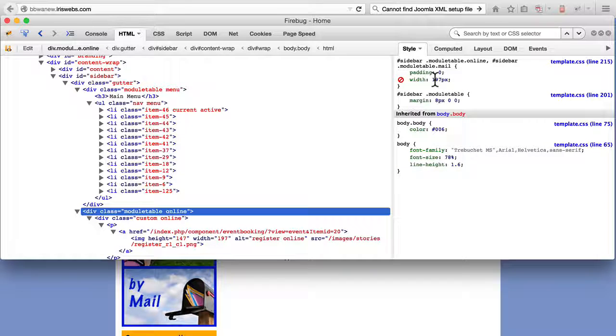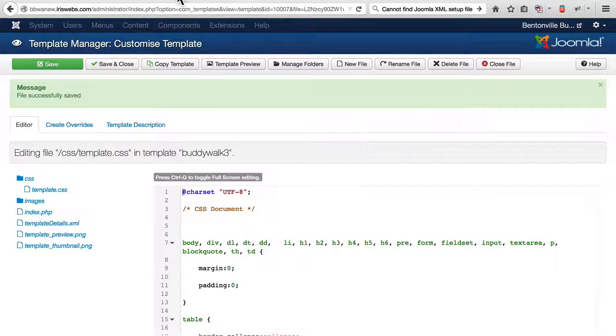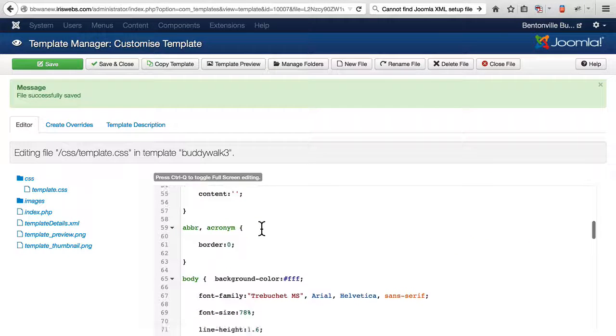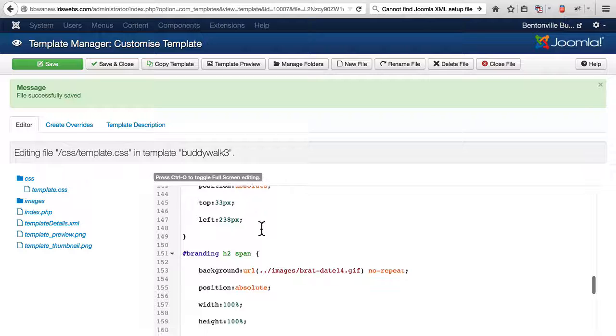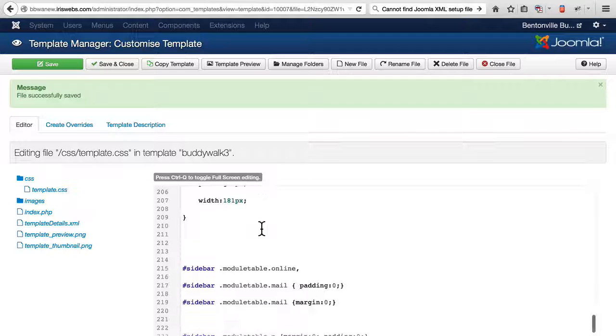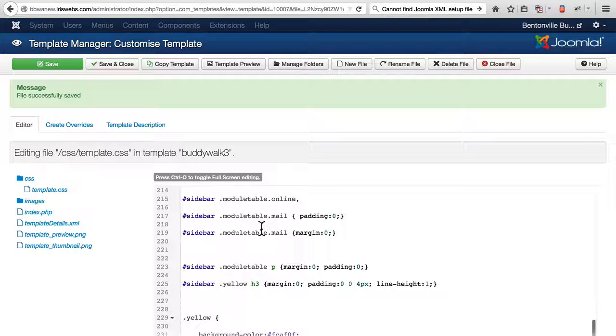So all we did here was add a rule to call out a specific width for those modules, and it's at line 215. So I'm going back to my template manager, editing the CSS, and I'm looking for 215. This ability to edit the files immediately within Joomla, and not having to download those CSS files and then upload them back up again, is a wonderful feature of Joomla 3. If this is your first migration and your first exposure to Joomla 3, welcome aboard.